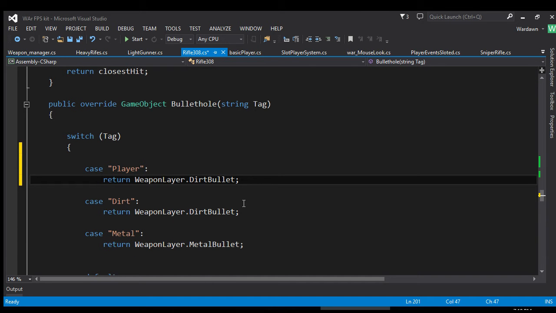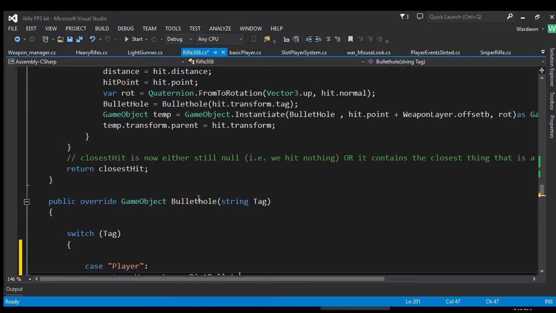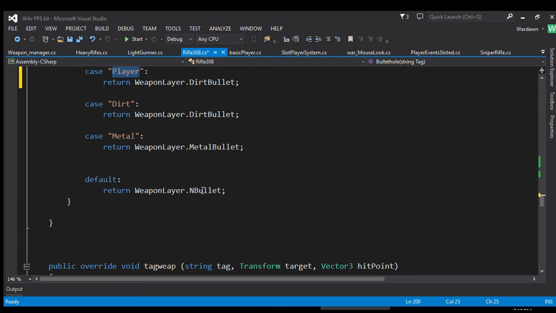Now, you're probably thinking, well, this is only for bullet holes. No, it's not. You can actually use this for anything that you need to return an object, as long as you have a case for it. So, let's say hypothetically, how can I put this? I want a footprint on the ground. Okay. Well, for a footprint on the ground, I would probably use an object pool. You know, have it do like, I don't know, 20 maybe.